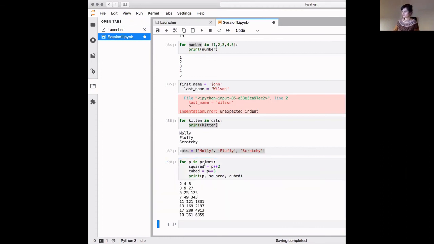It will walk through my primes list and then square my prime and cube my prime, and then do that for the next one and the next one and the next one.